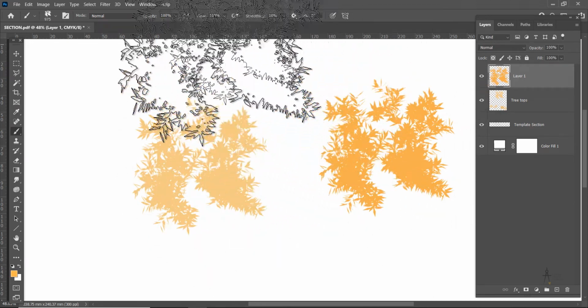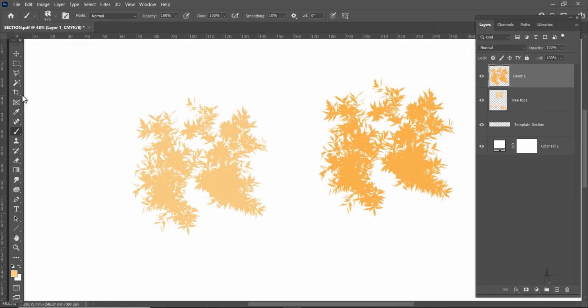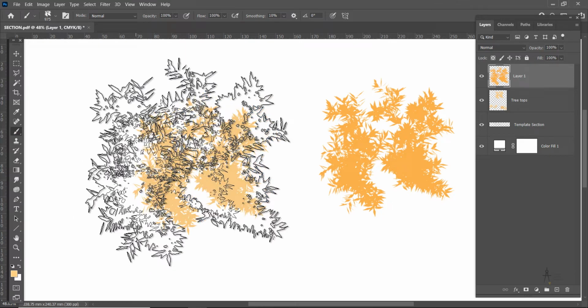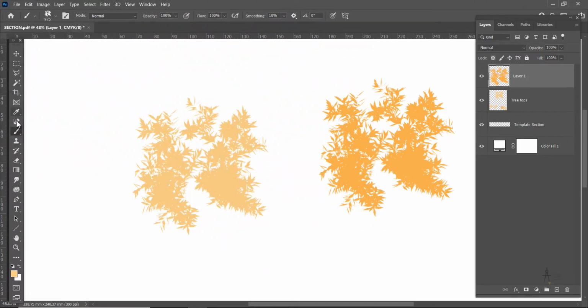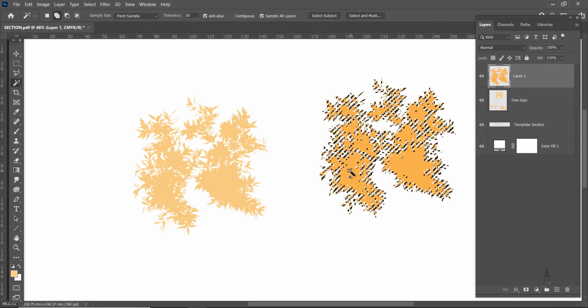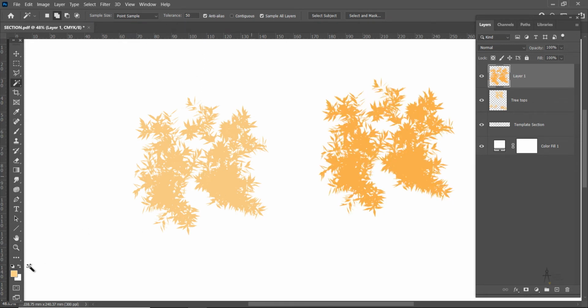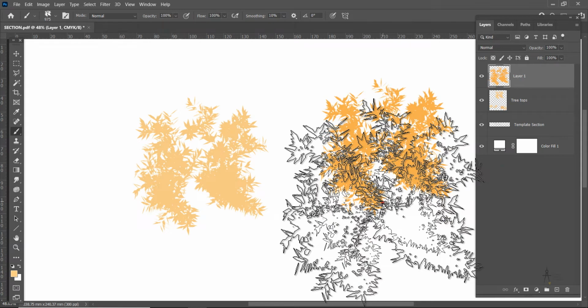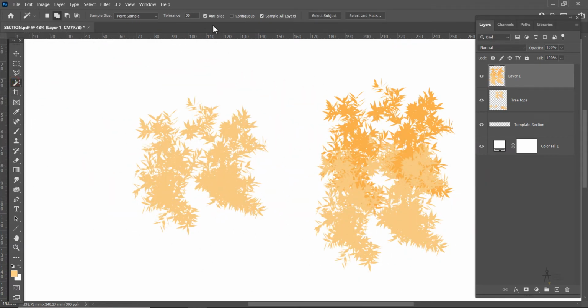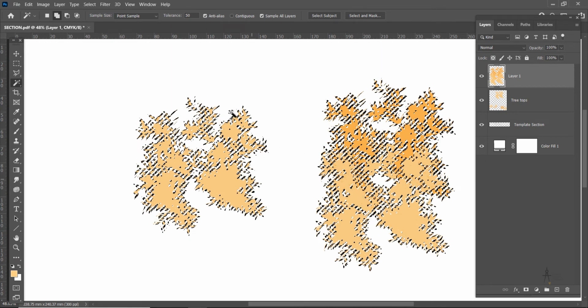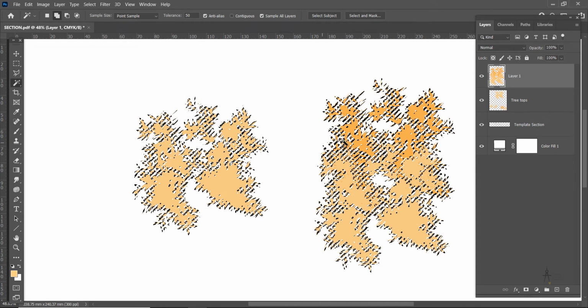Okay, so if I go for my magic wand and I have this off and this on, and I click here, wait a second, Control D. I'm going to click on this one, back to my magic wand, not the contiguous one, sample all layers, click on this one, it will go across all the layers, what I select within all the layers.